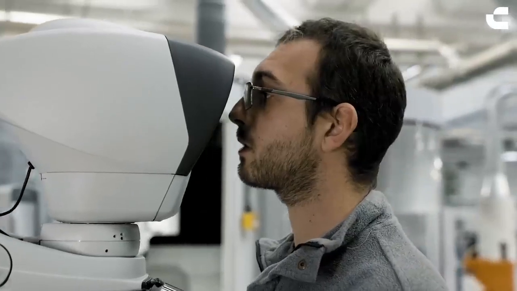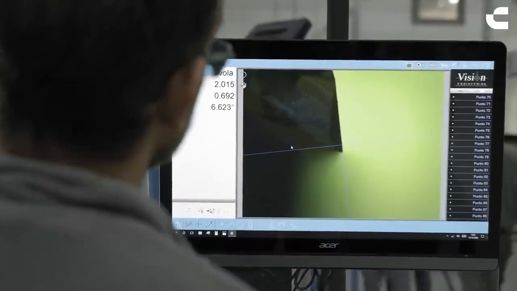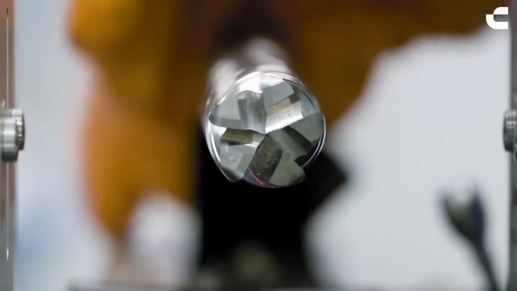We inspect and measure different parameters such as diameter, radius and helix angles to confirm that the tool still meets the desired specifications.